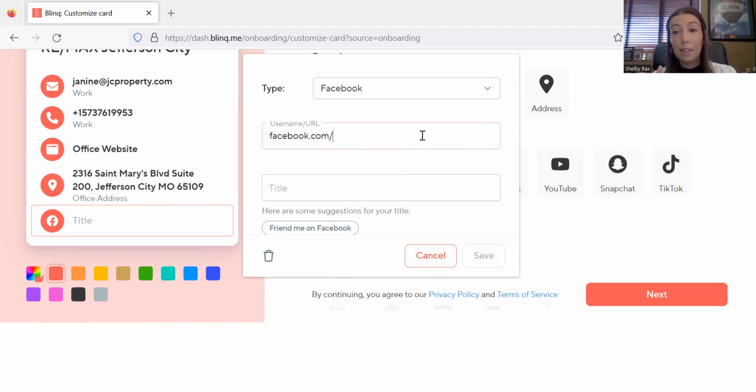That's one of the things that's a rule and regulation. You have to have your business page on your stuff. So definitely link it to your business page. And for that, you just go to Facebook, find your business page, copy the link that's in your search bar and paste it right here.